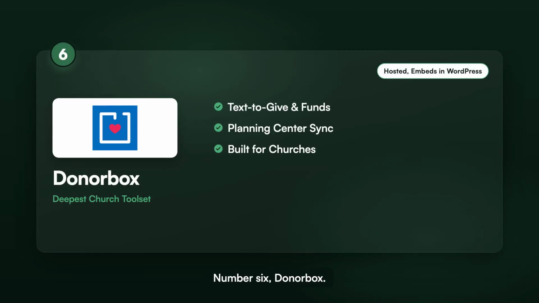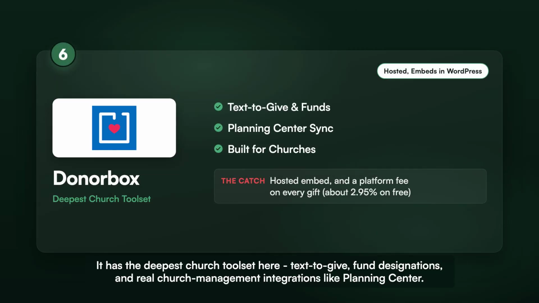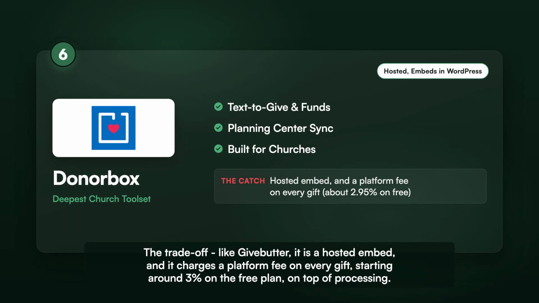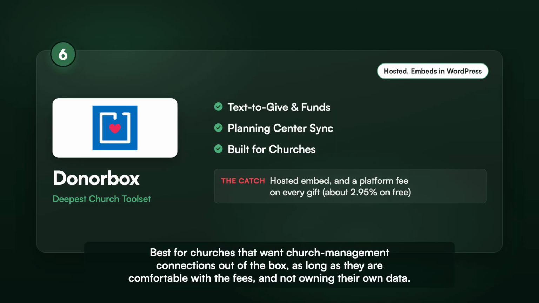Number 6, Donorbox. It has the deepest church toolset here: text to give, fund designations, and real church management integrations like Planning Center. The trade-off, like Givebutter, it is a hosted embed, and it charges a platform fee on every gift, starting around 3% on the free plan, on top of processing. Best for churches that want church management connections out of the box, as long as they are comfortable with the fees and not owning their own data.